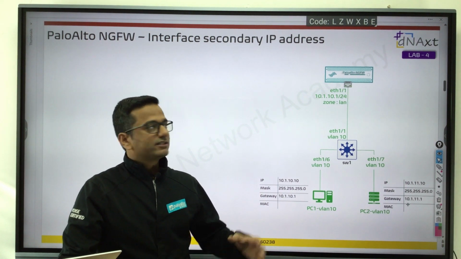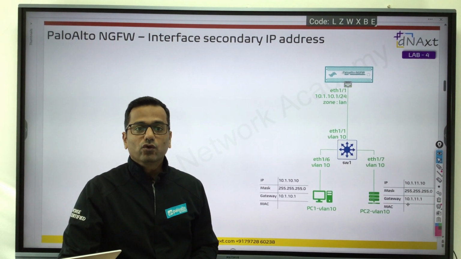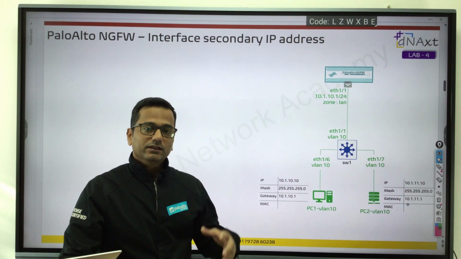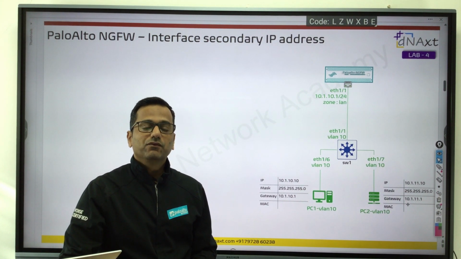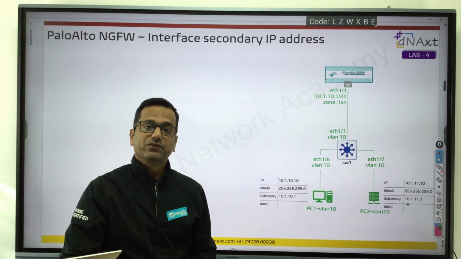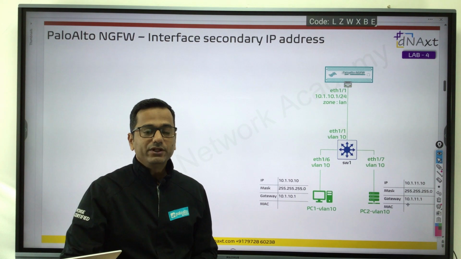Hi, so let's start with LAB-4. In this lab, we will focus on how we can configure the secondary IP address on an existing configured interface. When to use, where to use, and how to use.